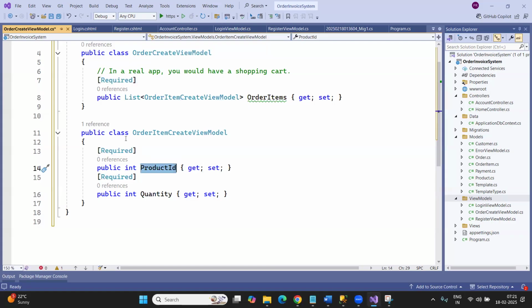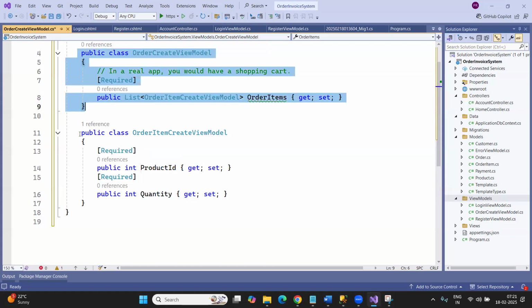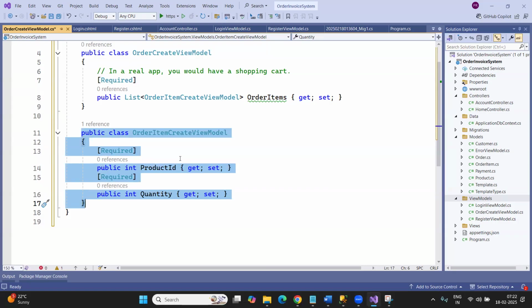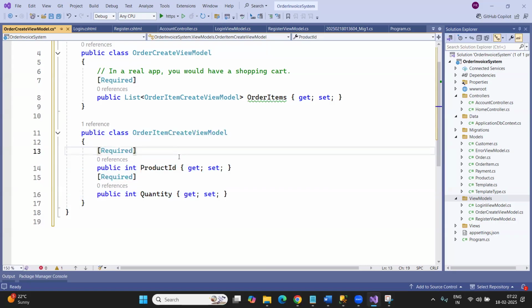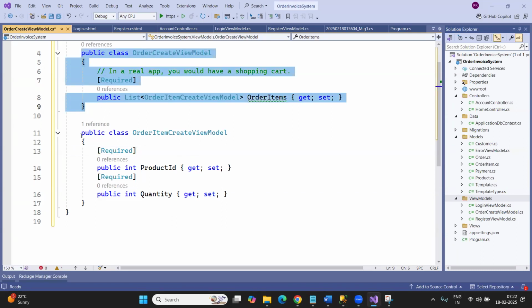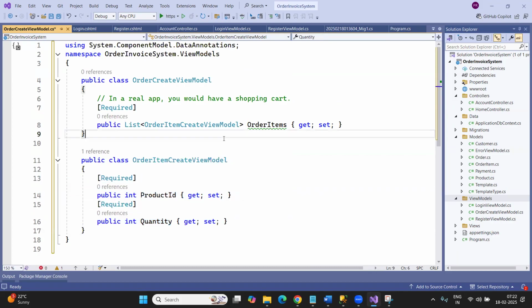Now, there might be one question: what is the use of this one? Why not create this as a collection directly? Yes, you can do it, but later on, if you want to take the shipping address ID or some other information related to the order, then you cannot do that here. So for that purpose, as per the industry standard, I'm going with the appropriate manner.